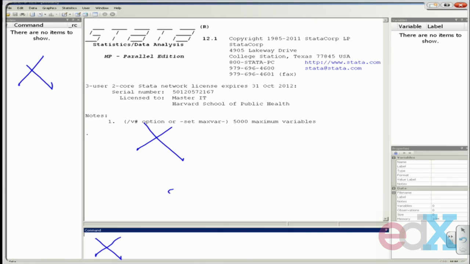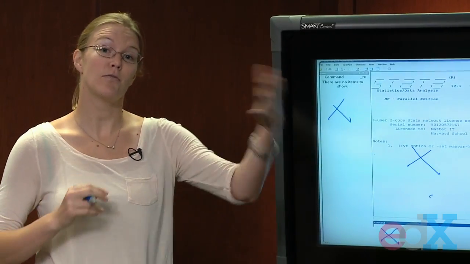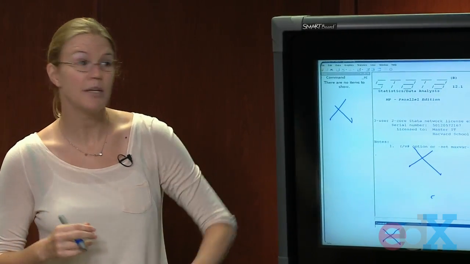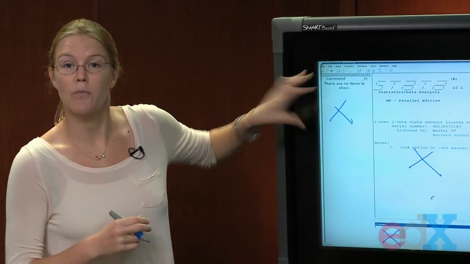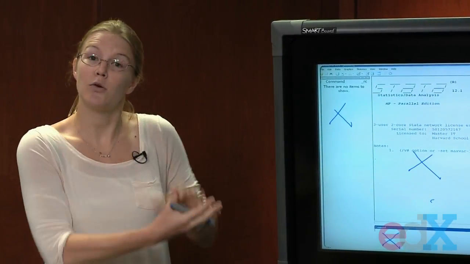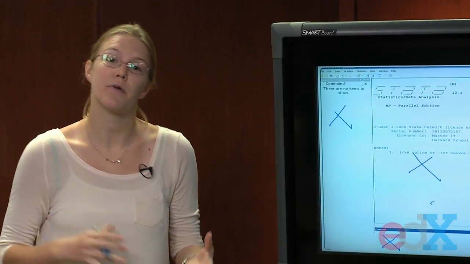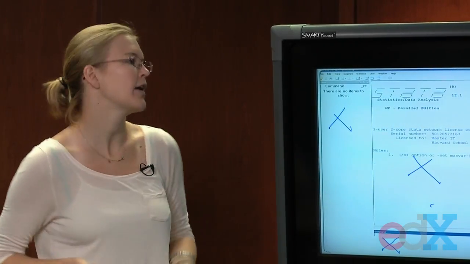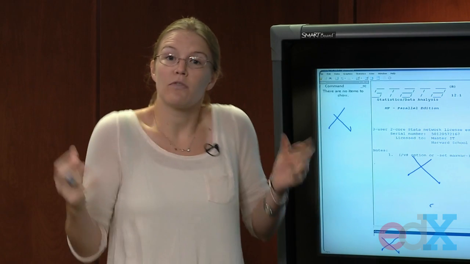Next, we have the review window. Once you've typed a command into Stata, or if you've run a command through the drop-down menu, that command is going to appear in this review window. And that's very useful because then you can go back and you can access the commands that you've previously run if you want to tweak them or run them on a different variable. So that's the review window.